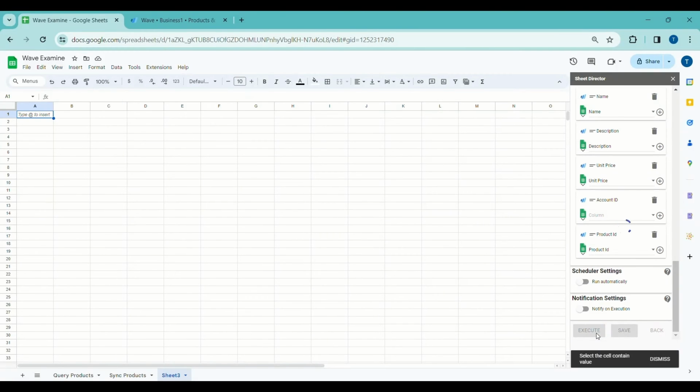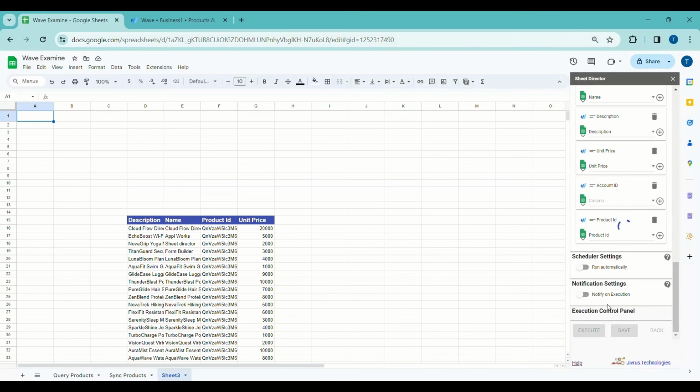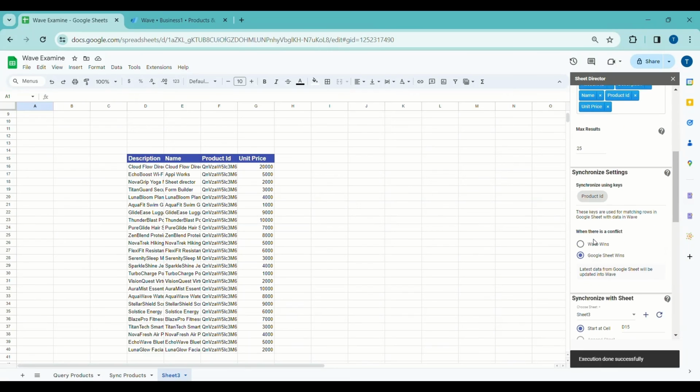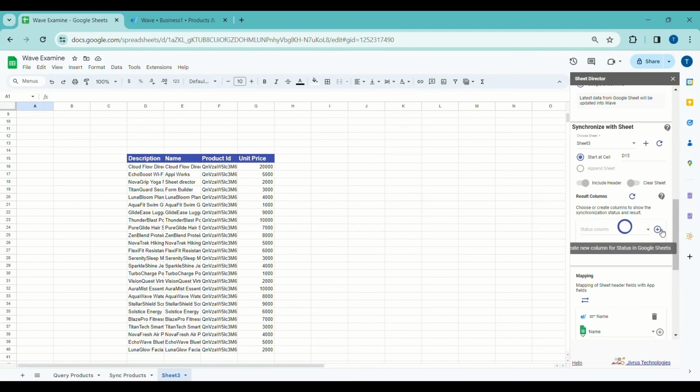The execution control panel will appear. If no records are found in the Google Sheets to synchronize, then the Sheet Director will get the products for us. I will click the Get Now button to get the Wave products. If you already have Wave products data in Google Sheets, then you need to establish the status and result column for synchronization.